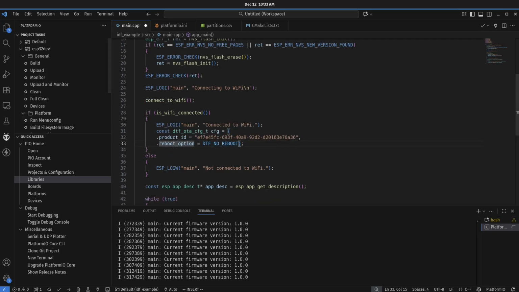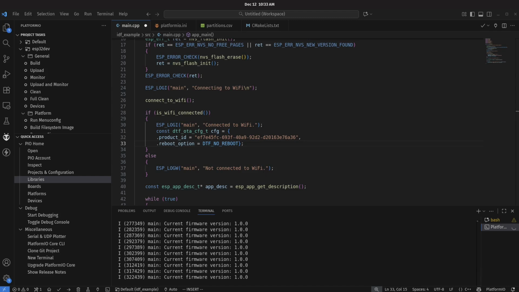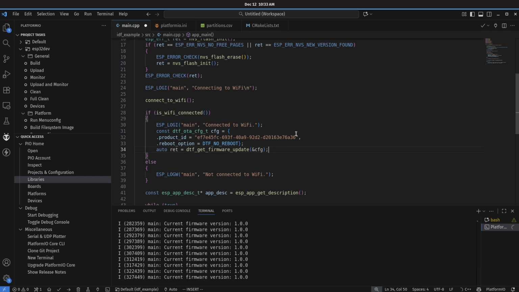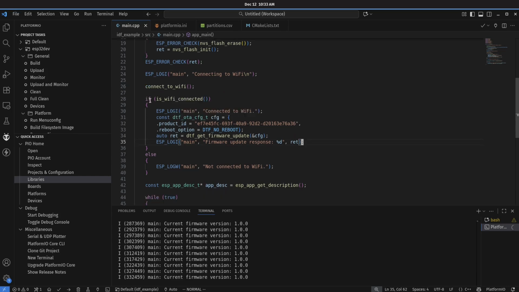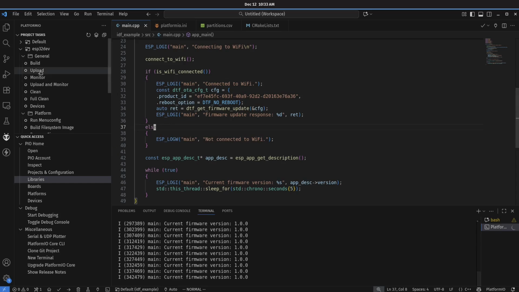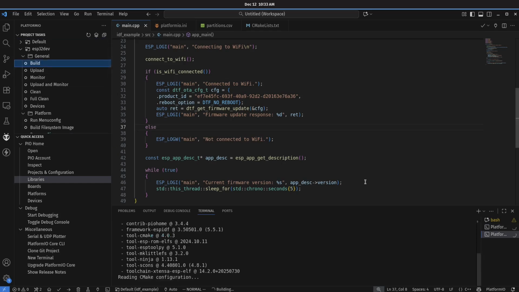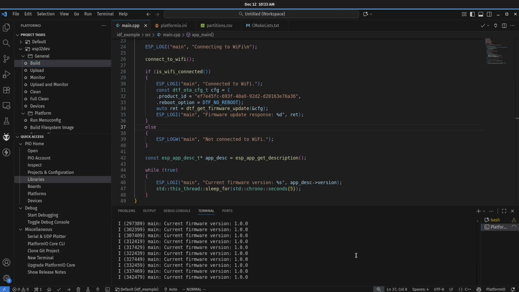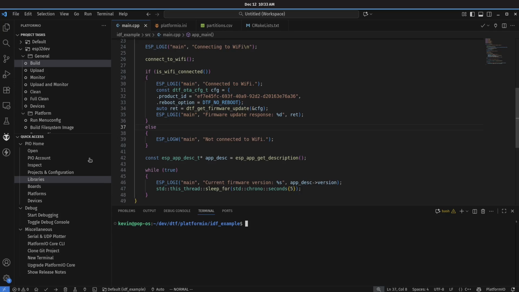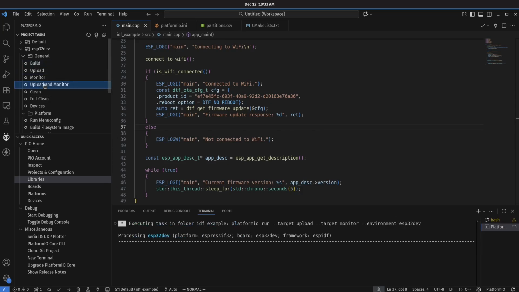And so we've got our struct set up, and then the only thing we need to do after that is ask for an update. And to do that, we're just going to do DTF_get_firmware_update, and then we'll go ahead and log the update reason. And so if we are connected to Wi-Fi, we're going to check for an update and apply it. So let's go ahead and build that. Perfect. We're going to go ahead and close this monitoring here. And now we're going to do an upload and monitor.